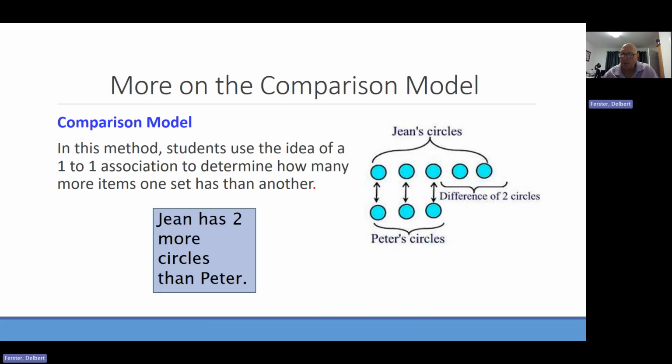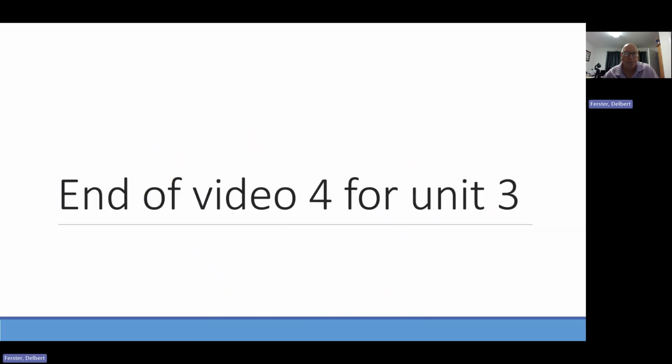All right, same model. This time it's circles, and you got Jean and Peter. Again, you pair up the ones they have in common, and you realize that Jean has 2 extras. So the math involved was once again a subtraction, 5 minus 3.